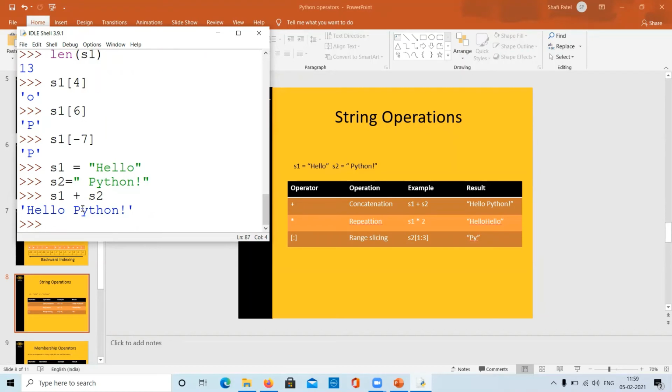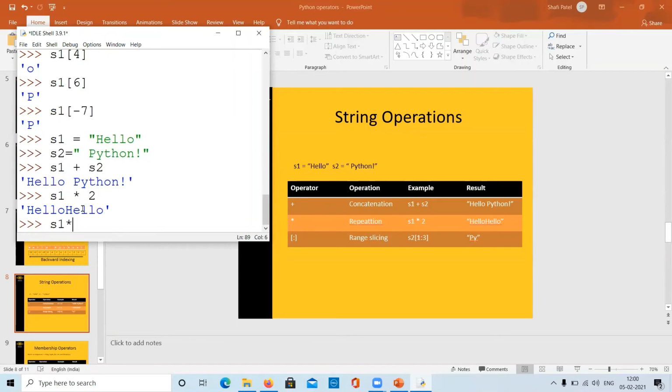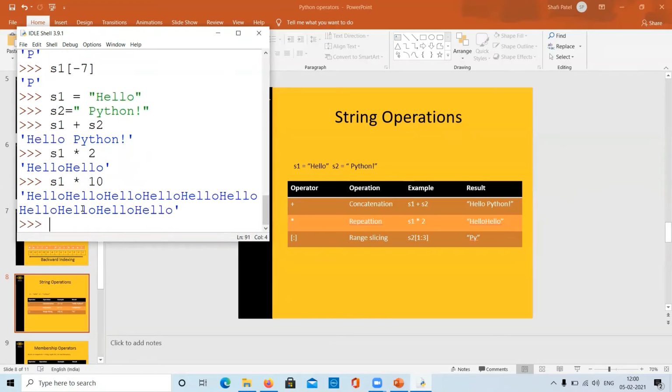Good. Similar to this, if I run this operation on S1 and use this operator, be careful, this is not a multiplication operation. This is the repetition operation. So if I perform this operation, you see that hello, or the content of that string, has been repeated twice. I can repeat it 10 times. It's better to keep a space for better clarity. Okay, hello has been repeated 10 times.